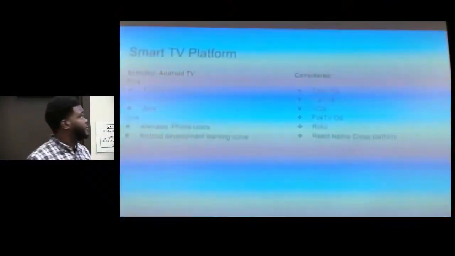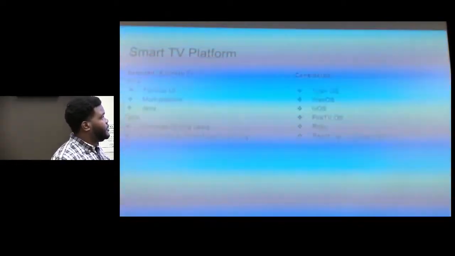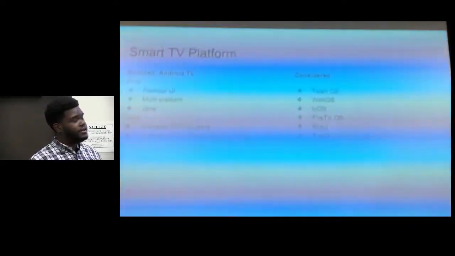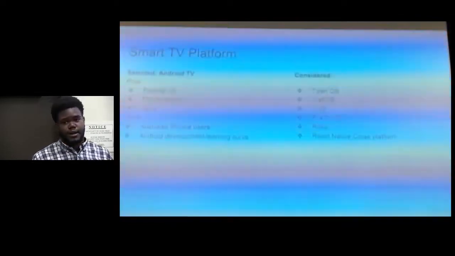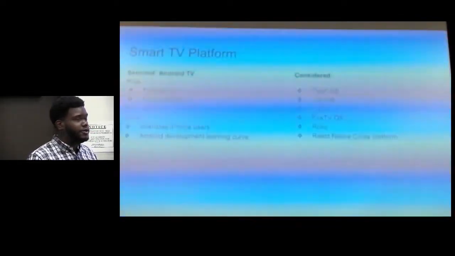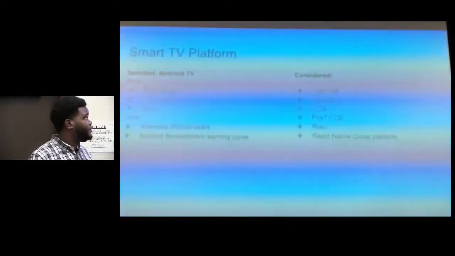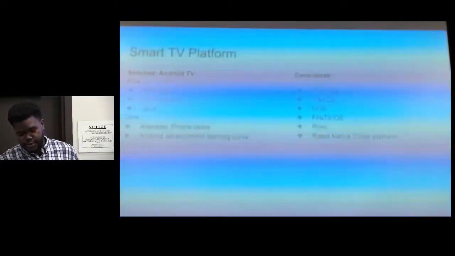For the Smart TV platform, we considered a lot of different TV OSs, like Apple TV and Roku, and ultimately we decided on Android TV because it had a familiar UI to us. It was multi-platform, as in a lot of brands use Android TV, like Sony, Sharp, Philips, and also a lot of us had experience working with Java, so we figured that would have the least amount of risk for us.